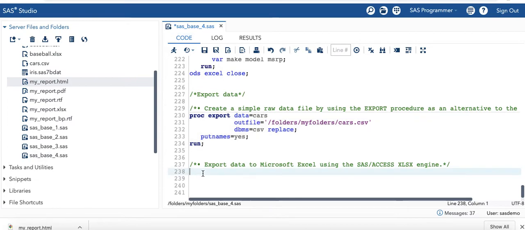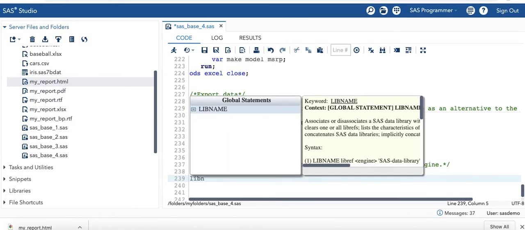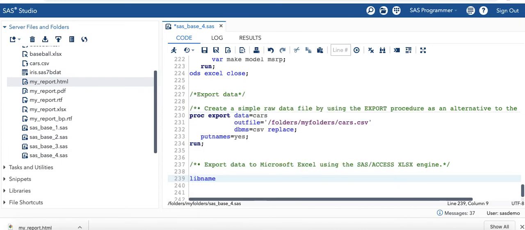Alright. And finally, I'm going to look at exporting data to Microsoft Excel using the SAS XLSX engine. So we covered this in the first video in this series, but we were importing data from Excel. So we're going to use a libname statement, and I'm going to call it XLSX out. It's the libref, and you have to use this XLSX option, and then again a valid path is necessary.